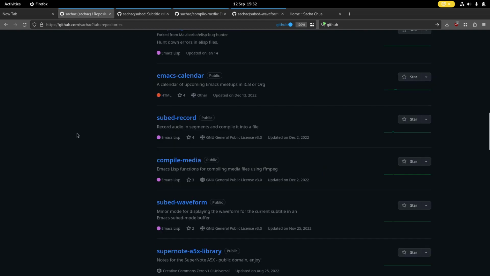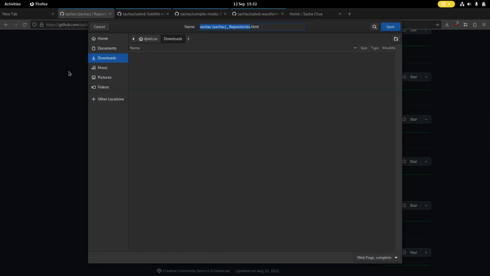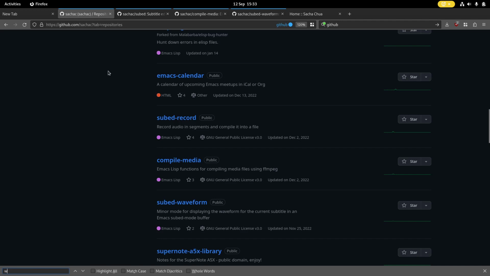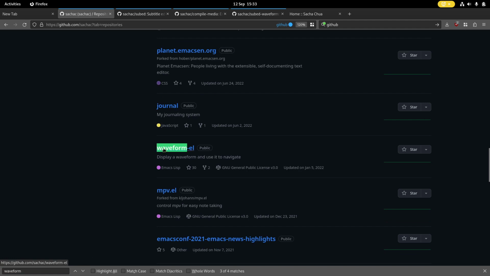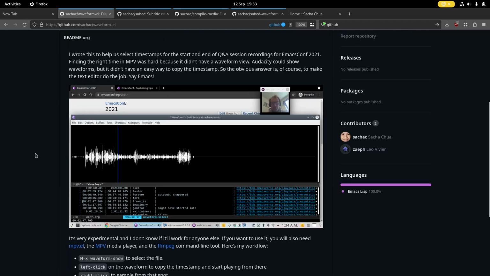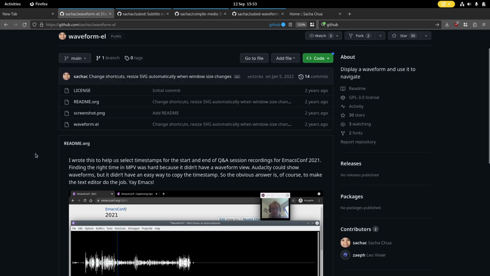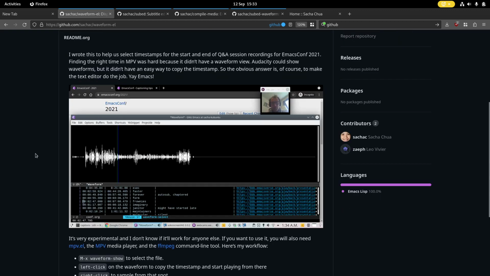There's also waveform. Oops, wrong button. Waveform, subed-waveform. I think there's another one just called waveform. Yeah. And this is something else you could also have a look at. I don't think this is on Elpa or Melpa, so this is another package that you can install using package-vc-install.